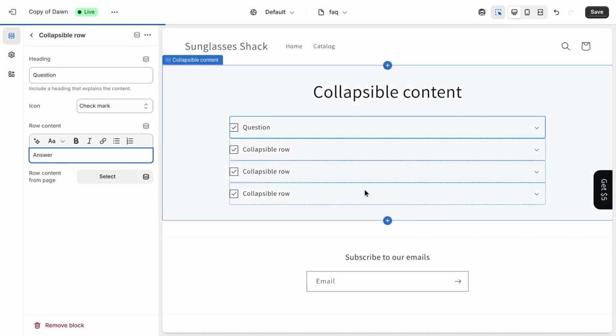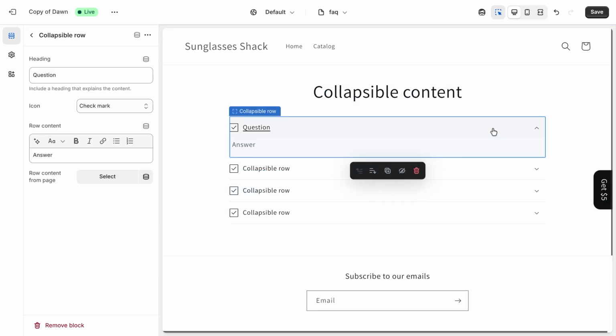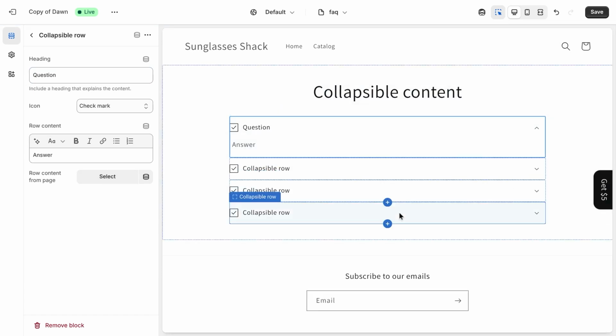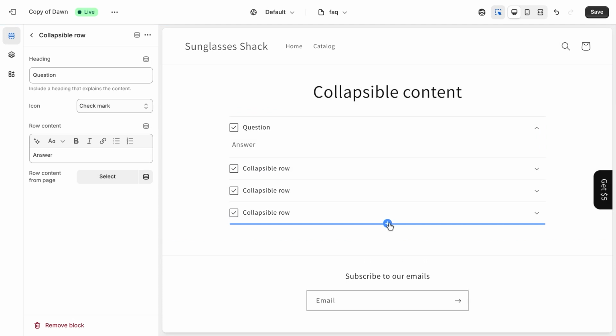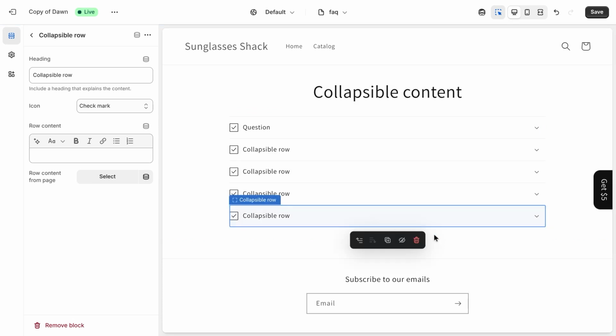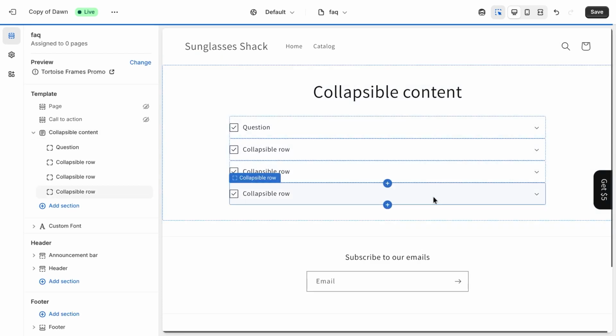You can also add or remove as many collapsible rows as needed. To add another collapsible row, click on this plus sign icon. To delete a row, click on this trash can icon.